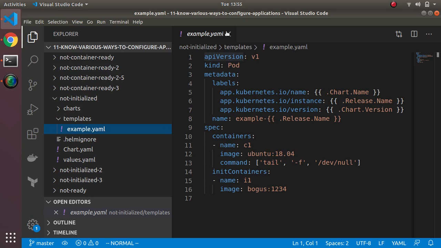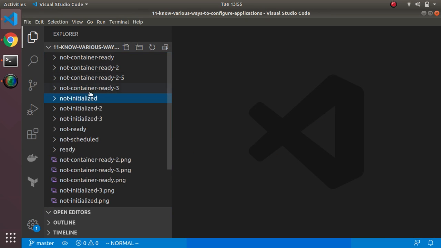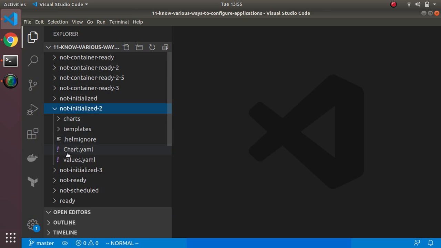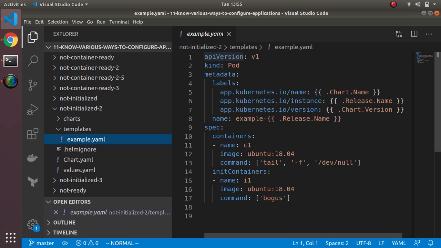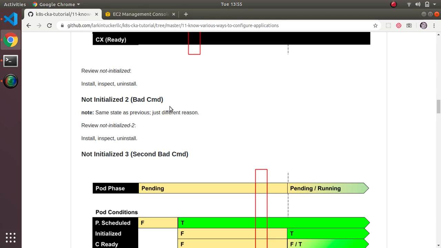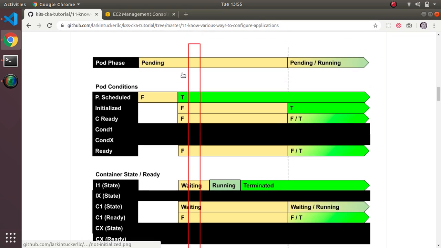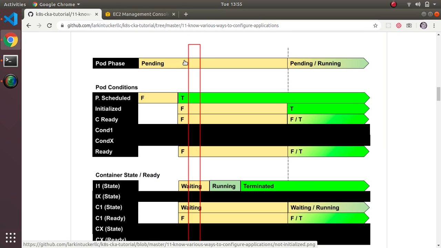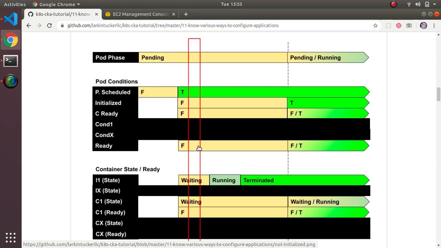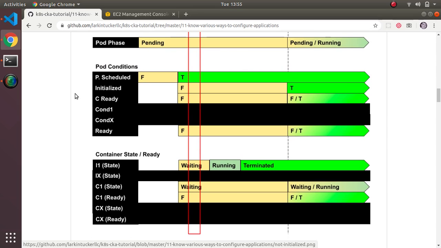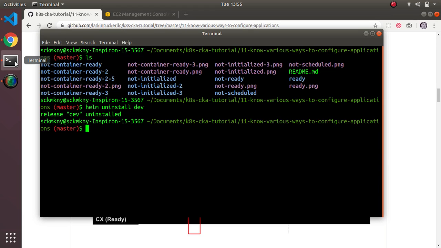It's called not initialized 2, and it is templates. Okay, so this is the same. The primary container is the same, and I actually use a valid image, Ubuntu, but the command I pass to it is bogus. So it's a valid image, but a bad command. Okay, so it turns out that it's going to have the same outputs in terms of the various statuses. We're going to see exactly the same statuses here, right? The only difference is we're going to see some more details in the event log that's going to tell us different information. So let's look at this one real quick, and then move on.